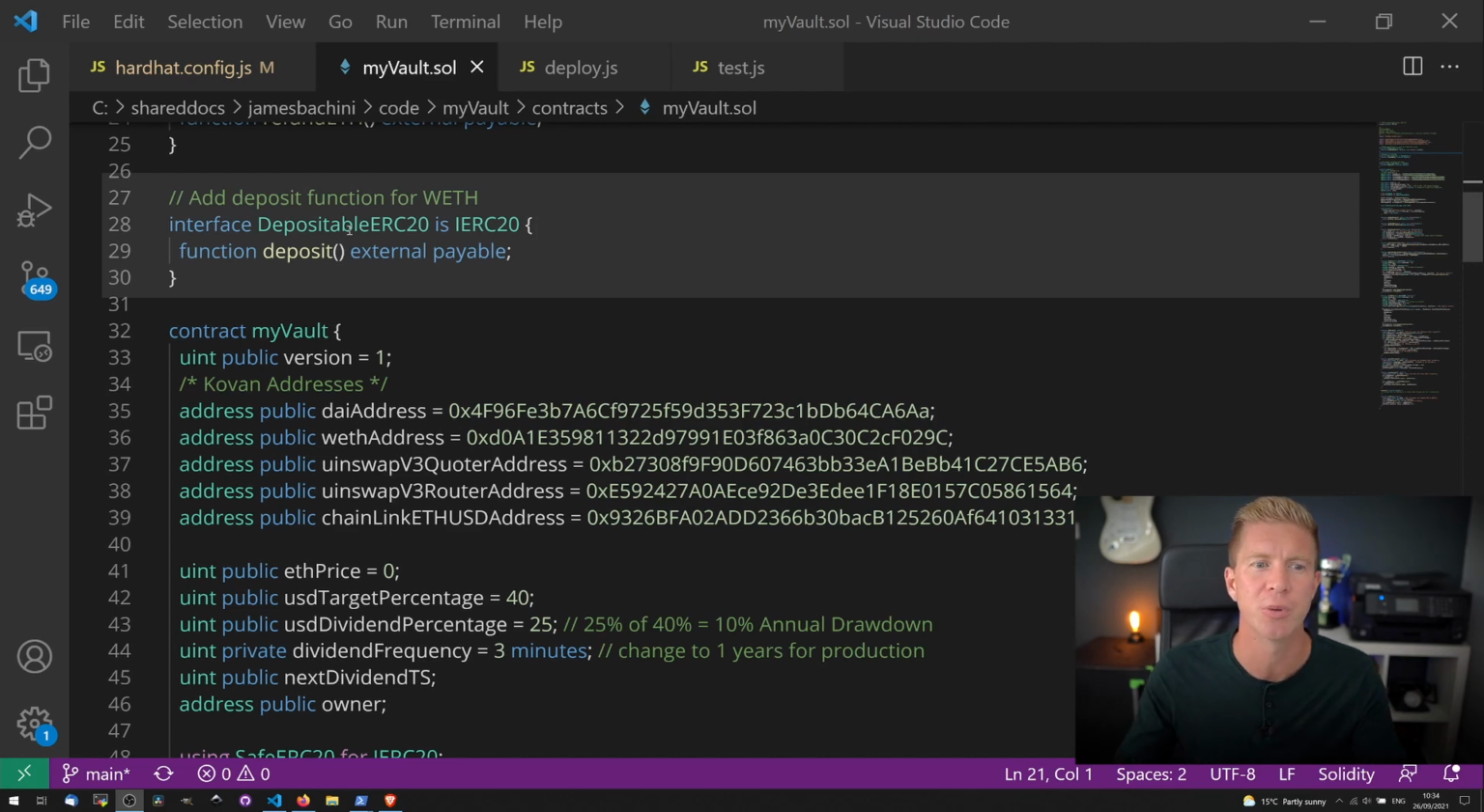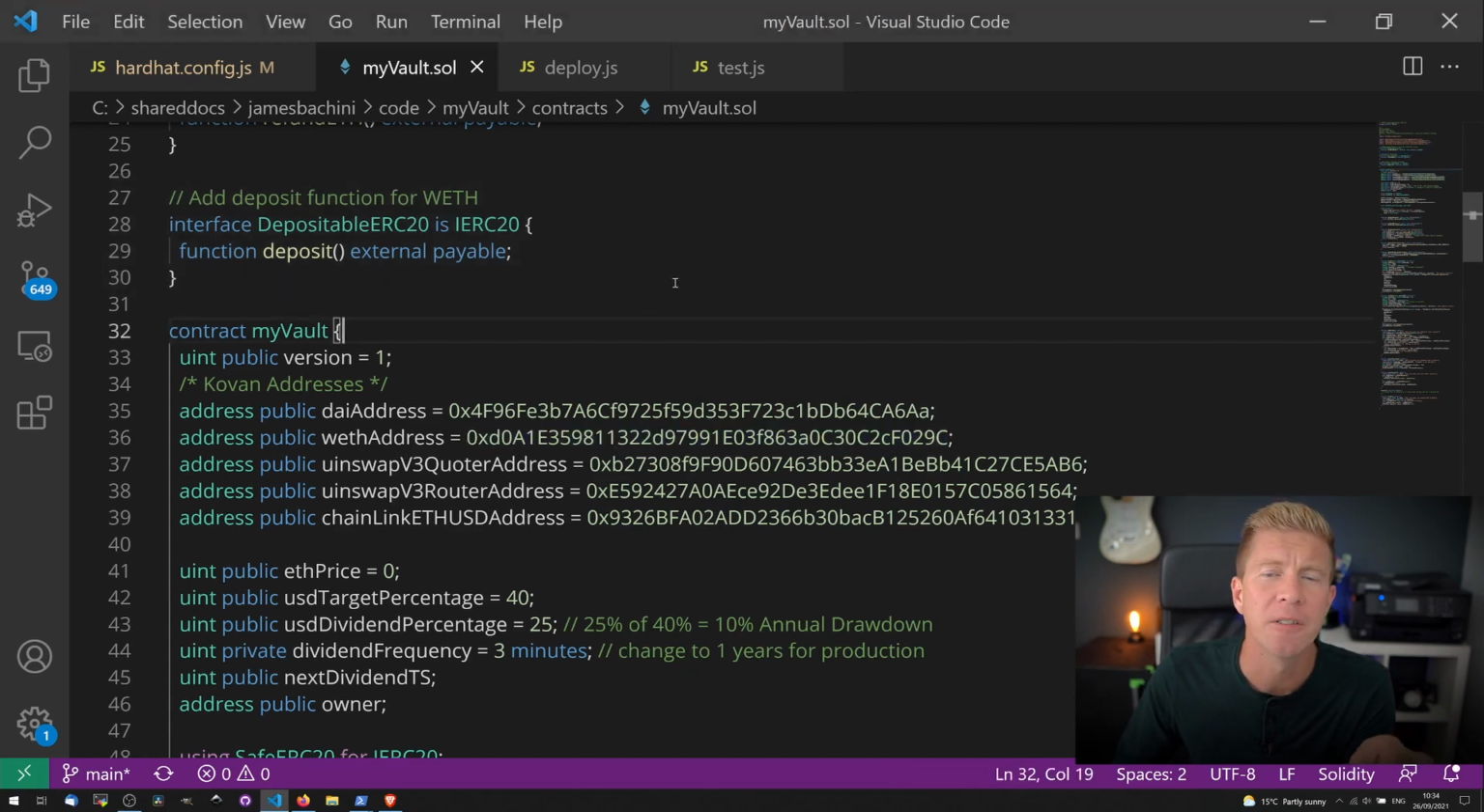It also has a withdraw function which we're not going to be using. So basically all we need is a standard ERC20 with this extra deposit function for that. Let's take a quick look at how we can find these functions and create these interfaces so that we can interact with external contracts.